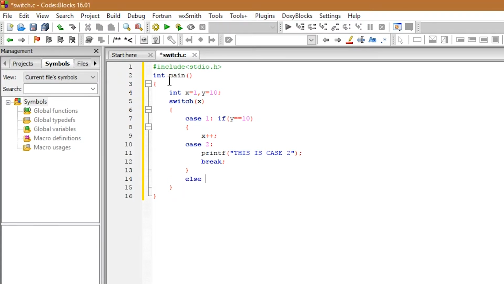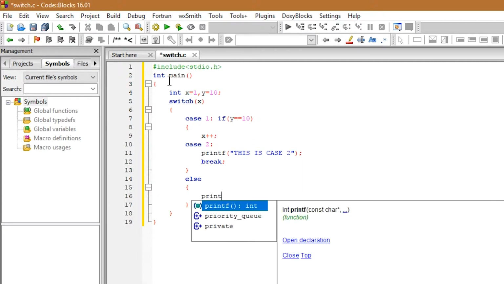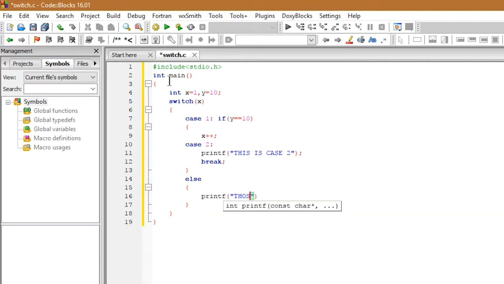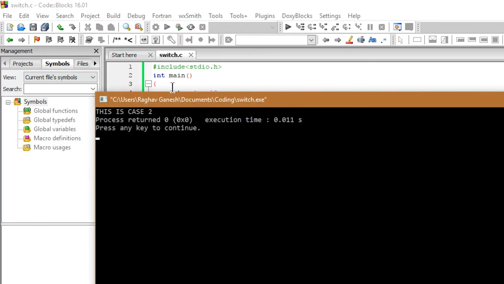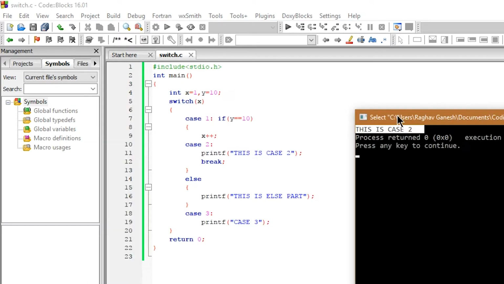So in the else statement I will write printf "this is else part". Now I will write a third case also, just for formalities, and return a value. Now I will compile this, so it got compiled, and this is case 2. So we can say that we can write a case inside a case, or a case in if statements.